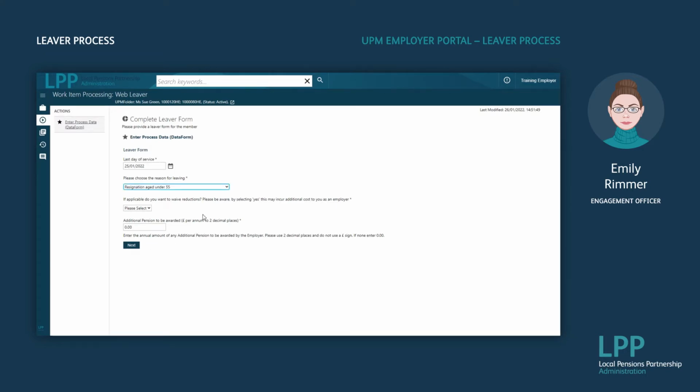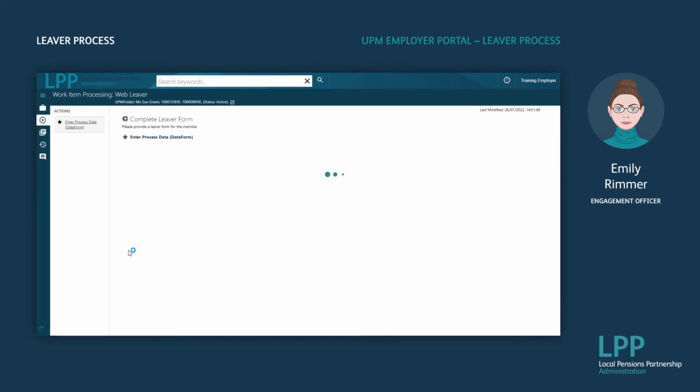The next question is whether you wish to waive reductions. This is a yes or no question. Make sure you have checked if there are any strain costs before saying yes. If you are awarding additional pension, you can let us know how much here. Again, make sure you have checked what the strain cost is and press next.